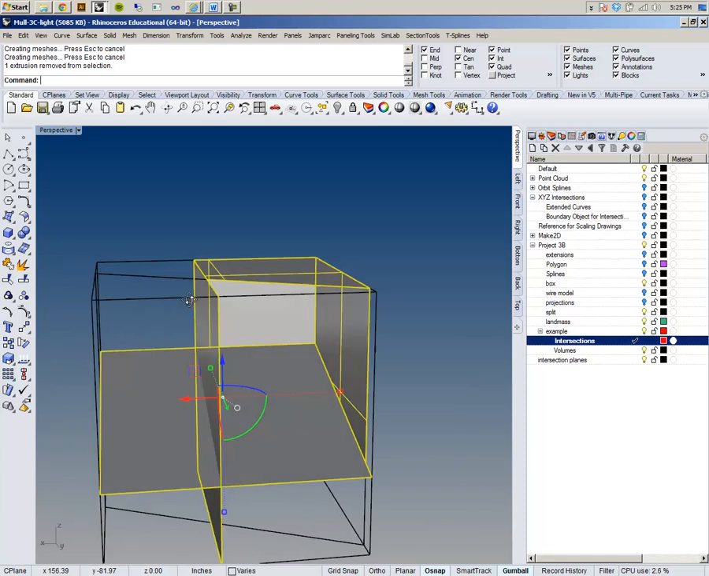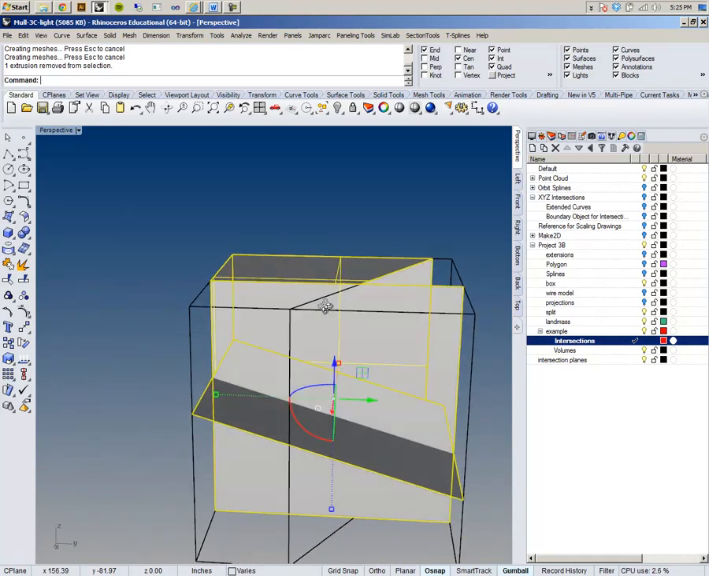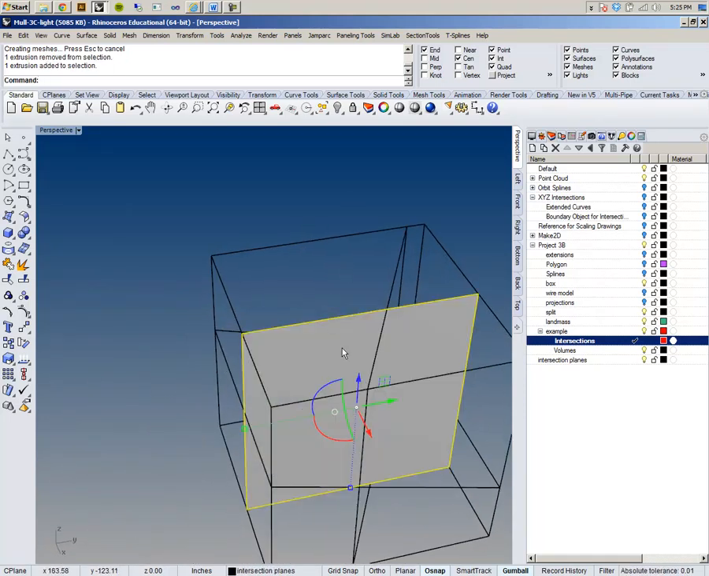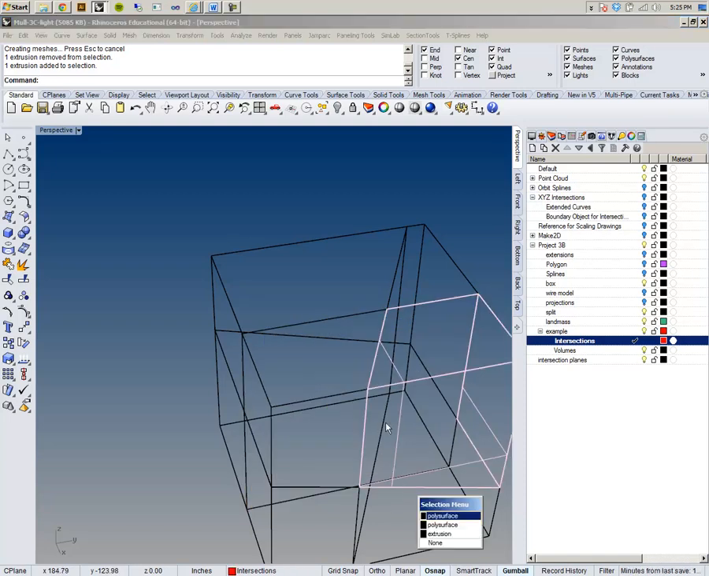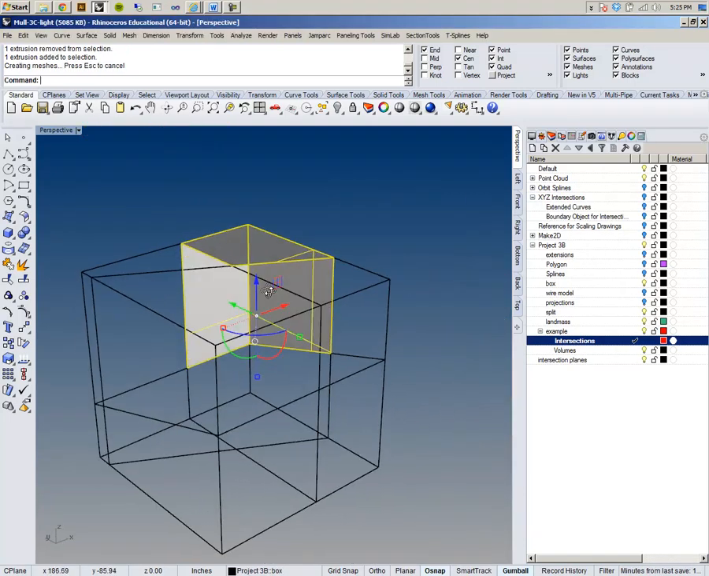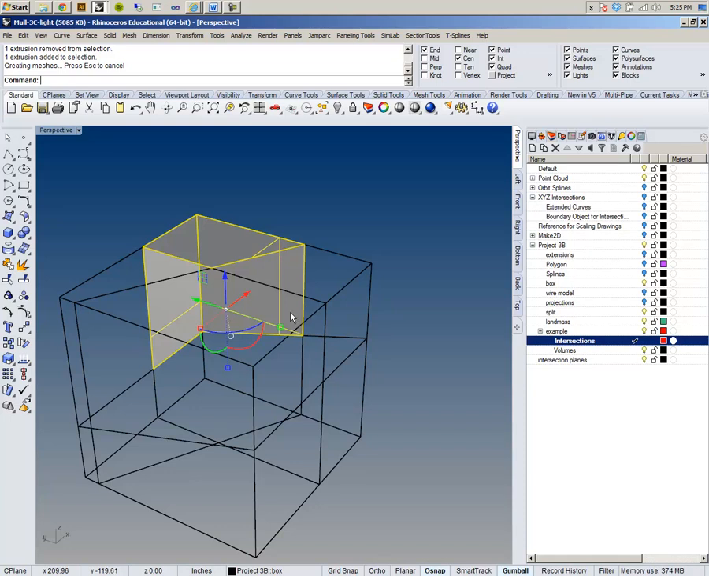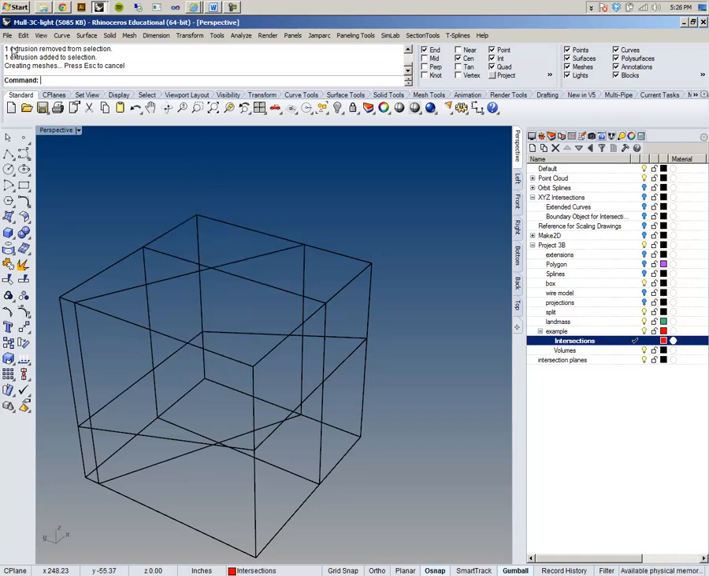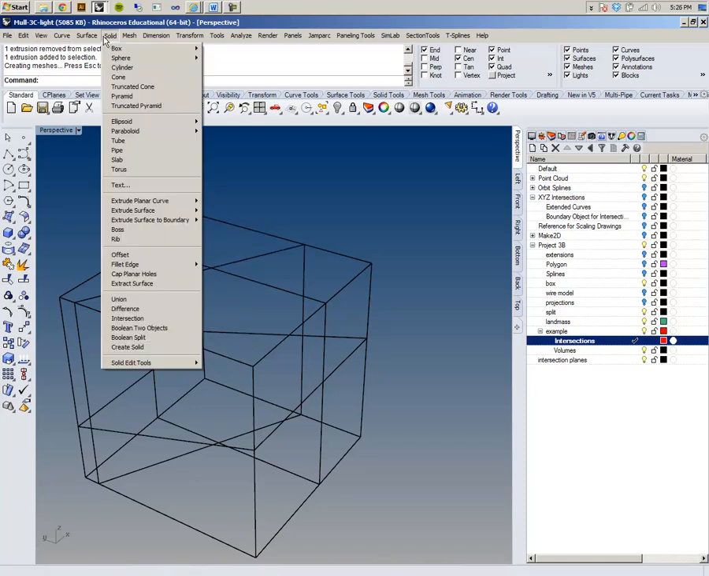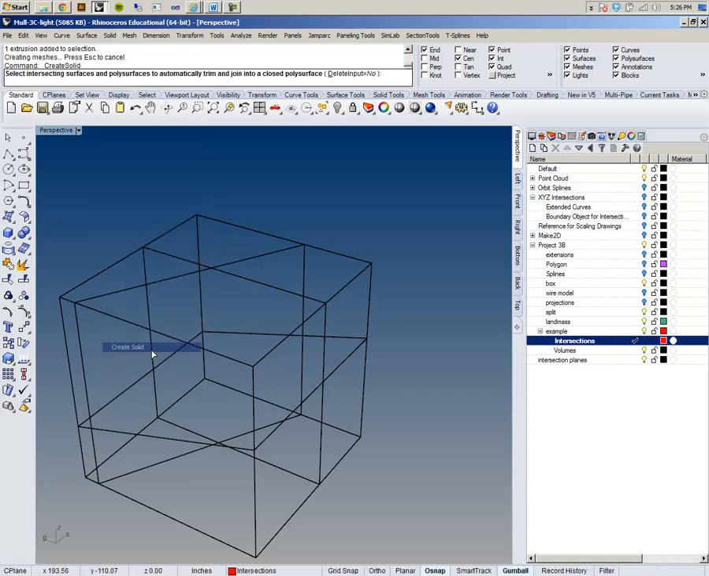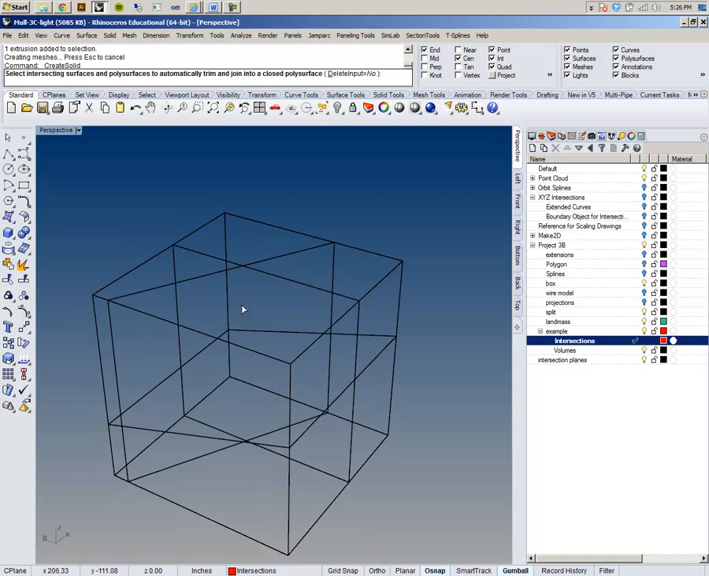You're kind of putting it back together at that point. So what I'll do in this case is grab a poly surface and close it up with the flat surfaces. I'm going to go to solid and do a create solid, which is down here at the bottom.